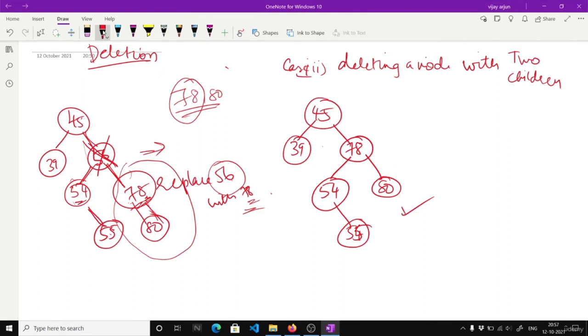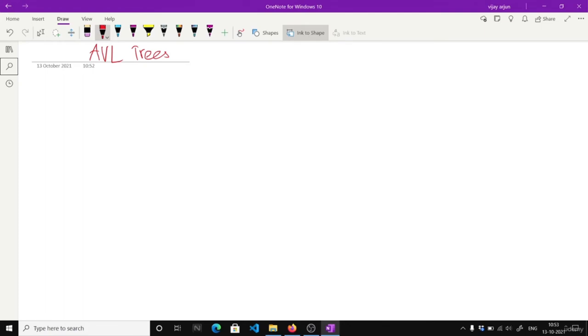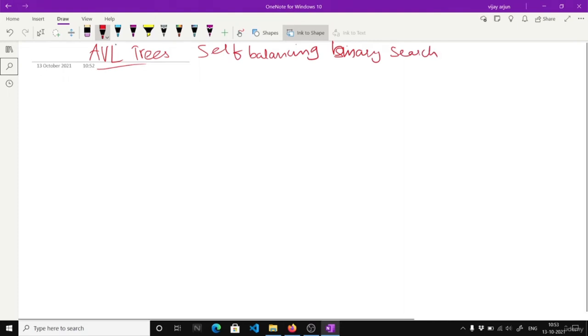Okay, so thank you. In this session we will see about AVL trees. This is also a most important topic in our trees data structure. We can say AVL tree is a self-balancing binary search tree, which was invented by G.M. Adelson-Velsky and E.M. Landis in the year 1962.